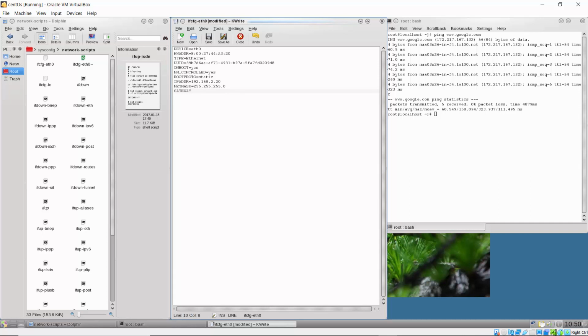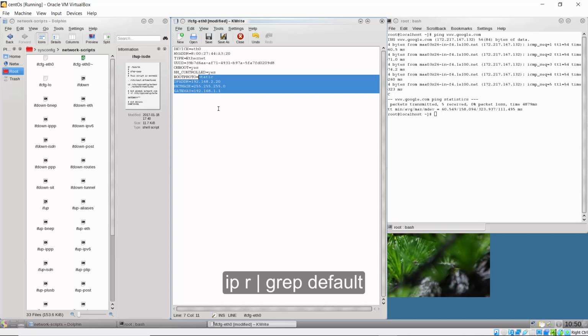So here I am giving 1.1. This is not the real gateway of my internet service provider. You better check the real gateway and assign that gateway address here. If you are not sure about the gateway address, then first select the DHCP connection and use the command ip r | grep default and check what is the gateway address of your device.